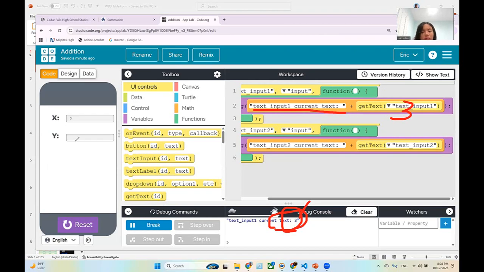Yeah. And then if I go here to be 4, then I would have a text of 4 because I click the text input number 2. So this is how the system has been working.